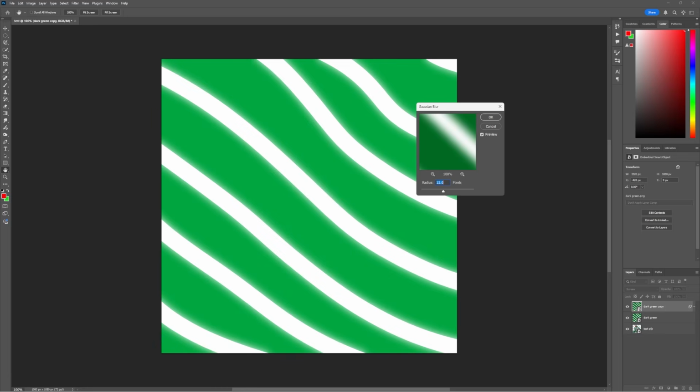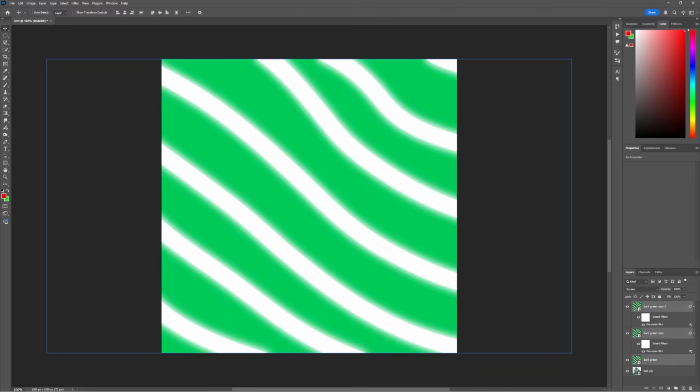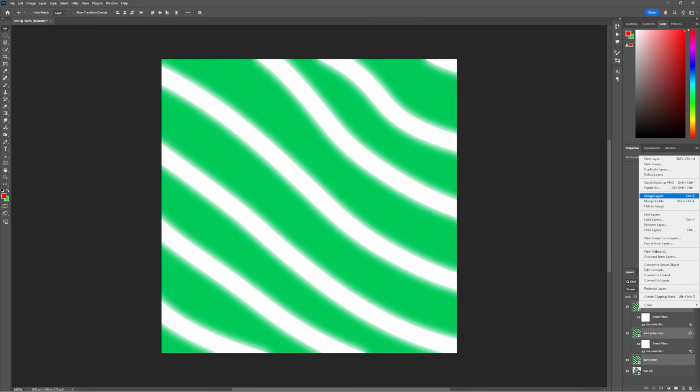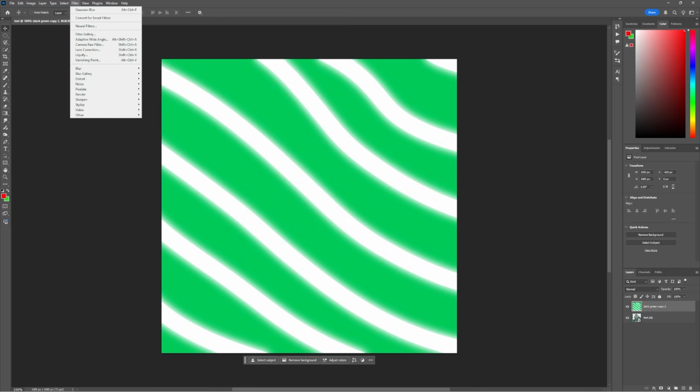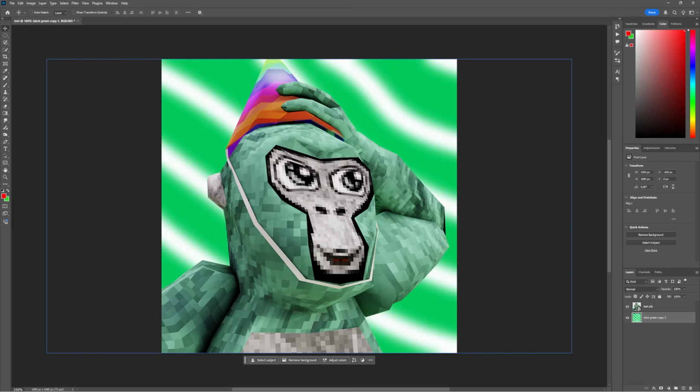You can set this to whatever you want, but I like it at 15, and then you can just duplicate that another time or however many times you want, and then you can combine these layers by pressing Control E or just right clicking and pressing merge layers. Then once you have them merged, go up to filter again and then just press Gaussian blur again just to give it a little bit more blur. Now just drag it behind that and boom, you have a pretty good background.